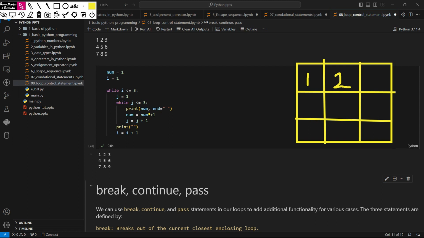And then again it will increase the value of num by 1, so num's value is 3. Again it will increase the value of j by 1, so j's value is 3. Now it will check j is less than or equal to 3. Yes, it is. Right, then it will print num. So num's value is 3 and it will print here. Okay, then again it will increase num's value. Now num's value is 4, 3 plus 1, and j's value is 3 plus 1, 4.